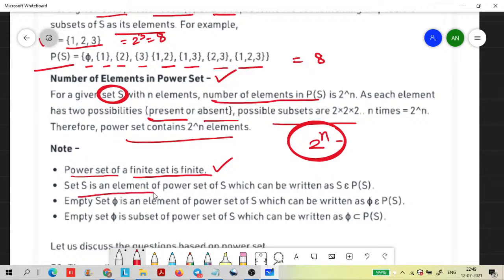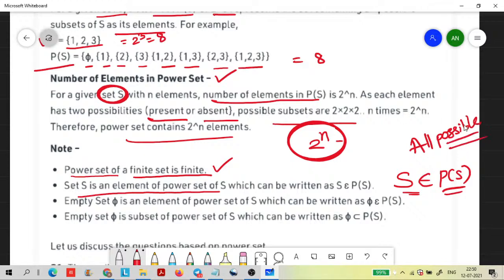Set S is an element of the power set of S. This means the set S is an element of the power set of S, because power set means all the possible sets.